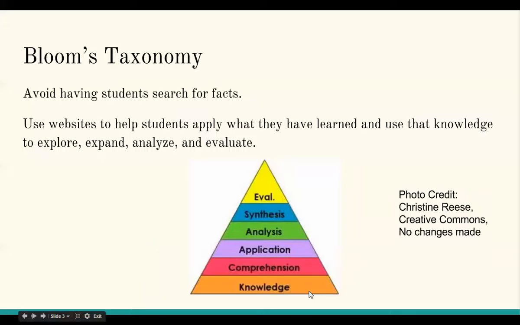When using the internet, we want to avoid having students search for just facts. We want to get away from traditional worksheet style activities. Instead, we want to encourage students to use higher order thinking skills. This image was created by Christine Reese and is available through image sharing from Creative Commons. This image does an excellent job of illustrating Bloom's taxonomy.